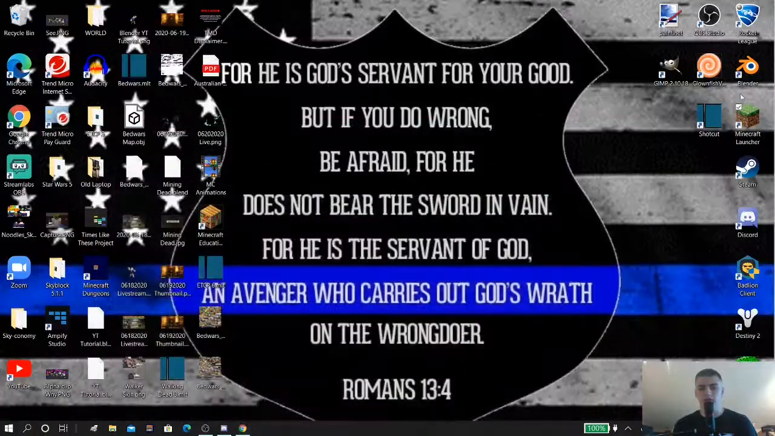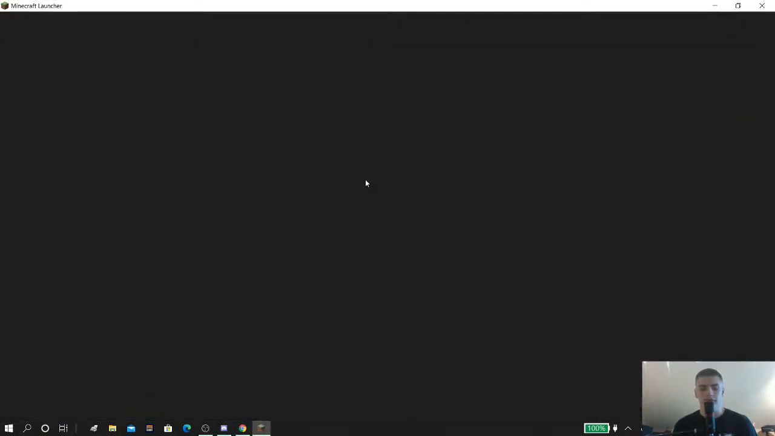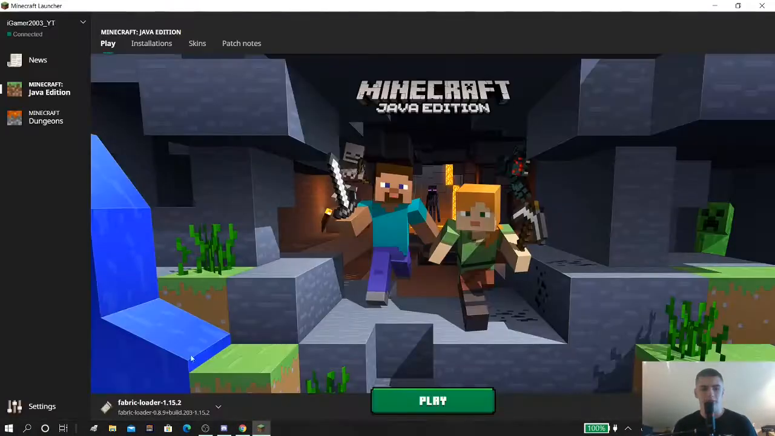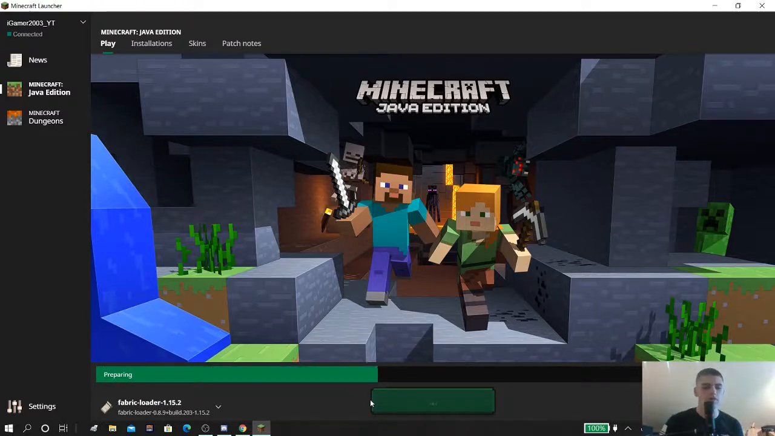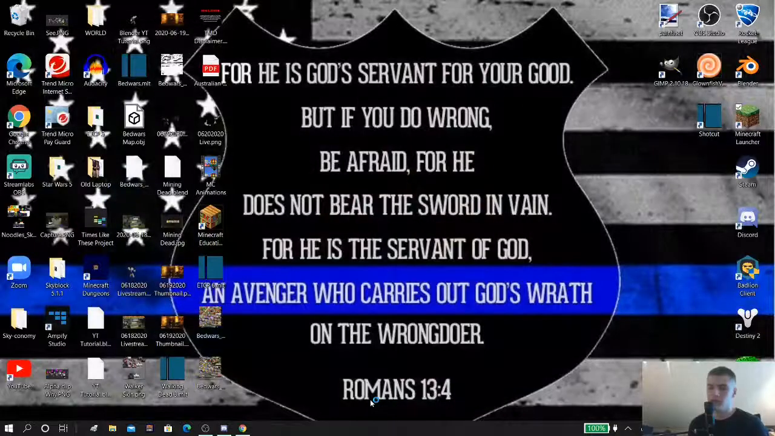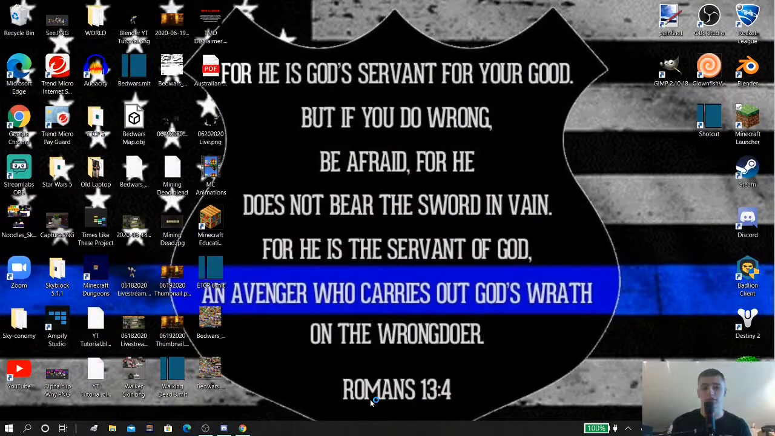You're done in there, and we're now going to reopen the Minecraft launcher. We're going to make sure we have Fabric Loader 1.15.2, and we're going to click play. So at this point, we are going to load up Fabric Loader for the first time. And it's still going to be relatively fast. It's not going to take you very long.